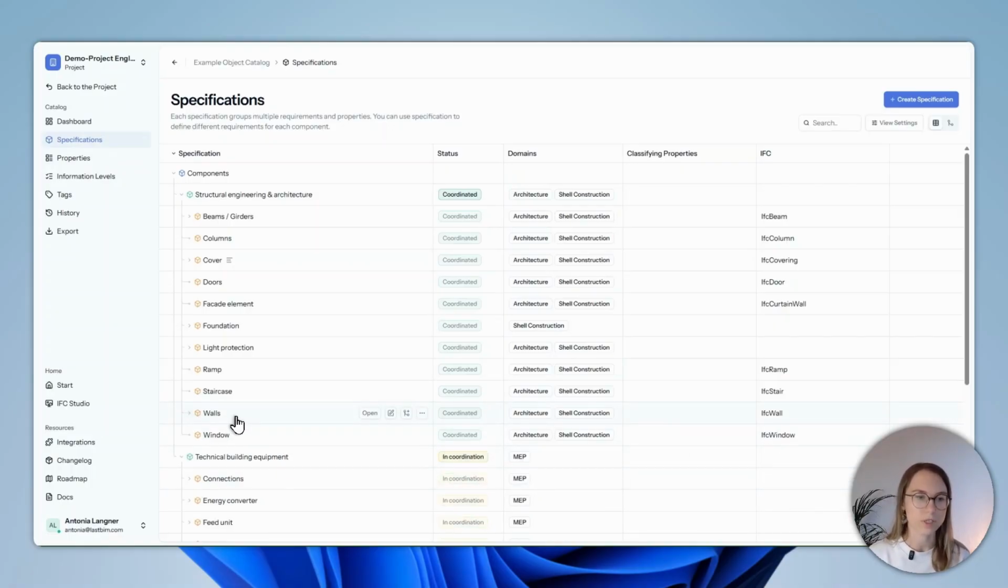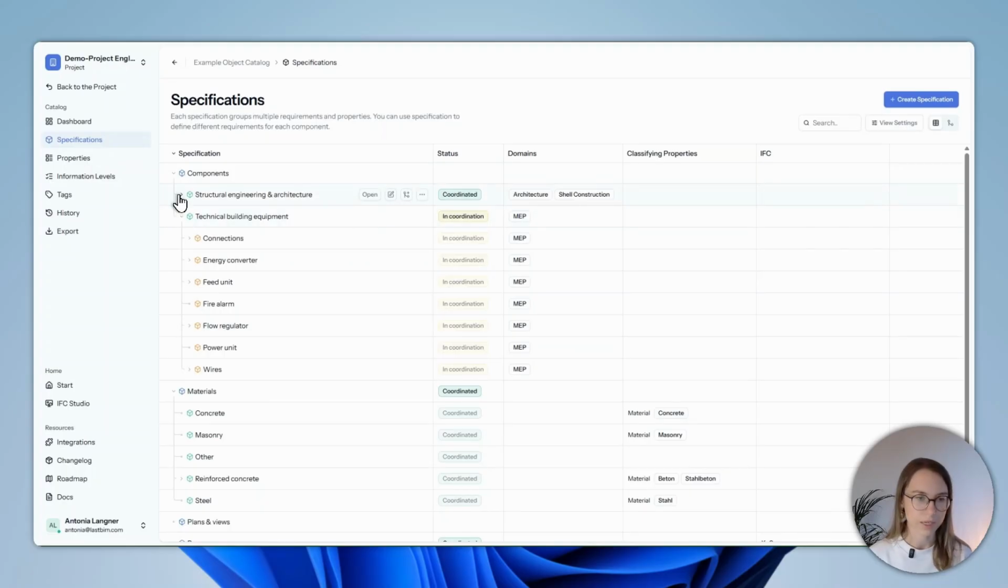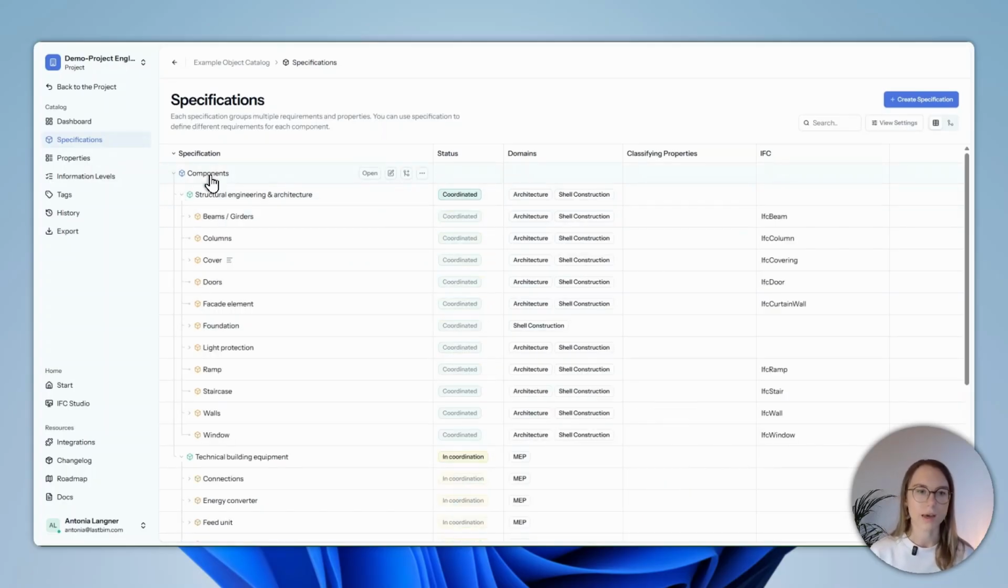And this way I can also define general requirements that are applied to every kind of object. Those I can define here, for example, on this overarching specification where all the other components are subordinated. In this way, I can reduce the redundancies in my catalogs, so I won't have to define every requirement for each of the object groups, but I can take out the duplicates and the redundancies and manage those general requirements in one central space.